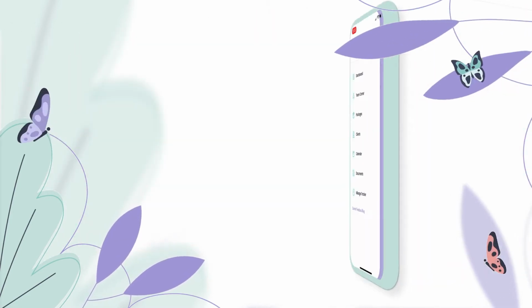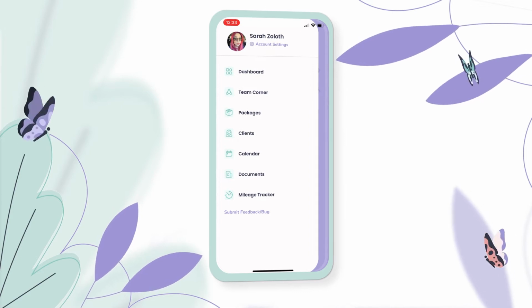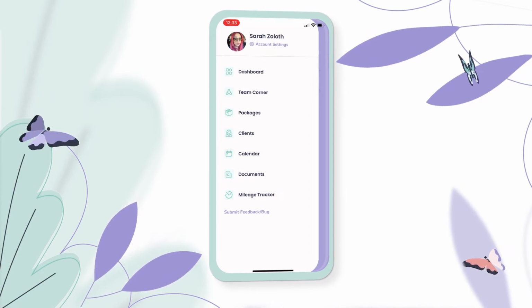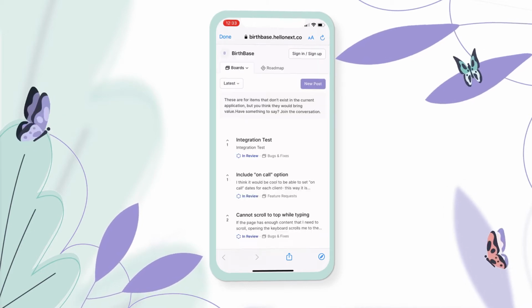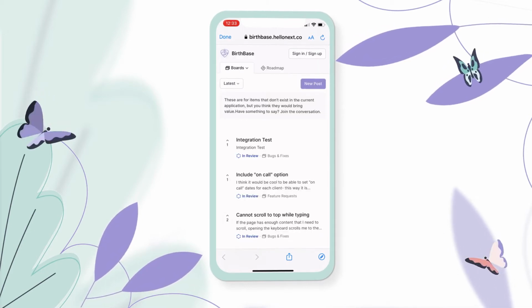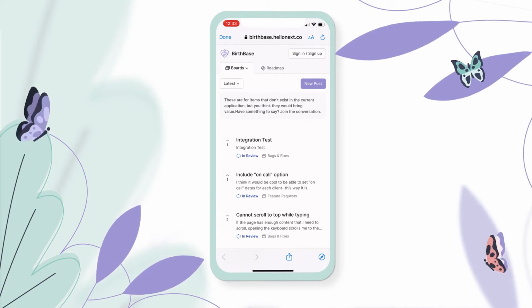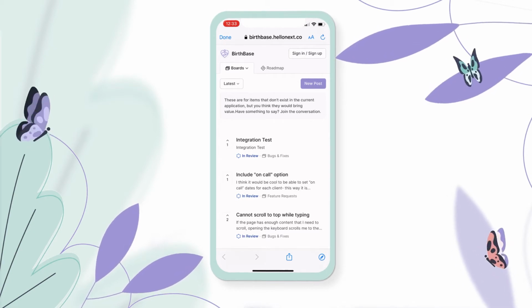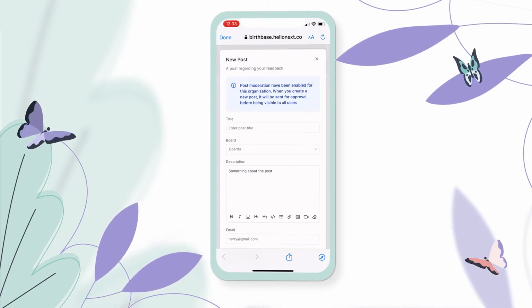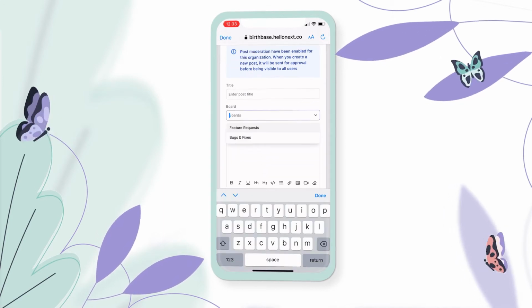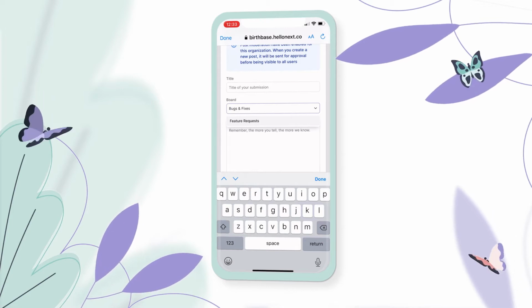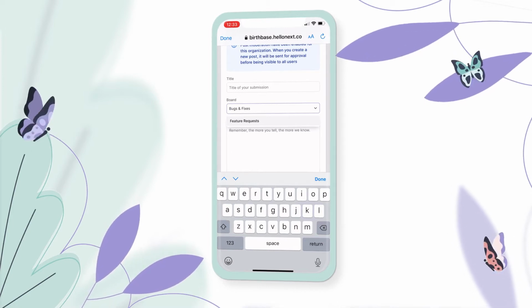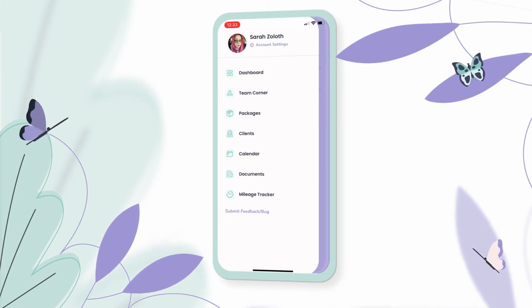Once I come back here to the navigation pane, you can also submit feedback or a bug to the BirthBase team. So if there's something you aren't seeing in the tool that you're interested in using, or if there's something that seems to not be working correctly, please go ahead and use the new post feature here to type in some information, share with us what you would like to see. You will actually have the opportunity to vote on these feature requests in the future, so anything that could be interesting will be posted to the group. So please feel free to do that.